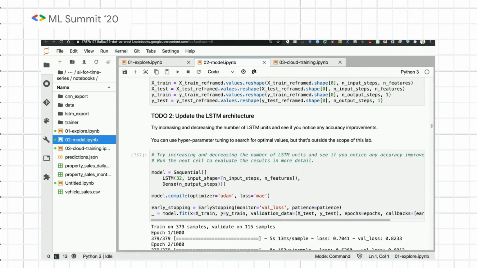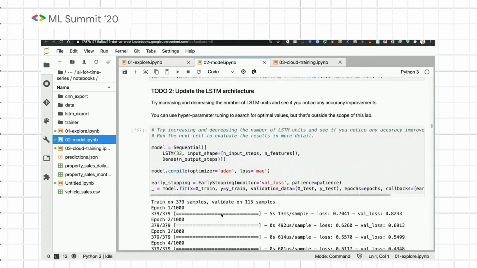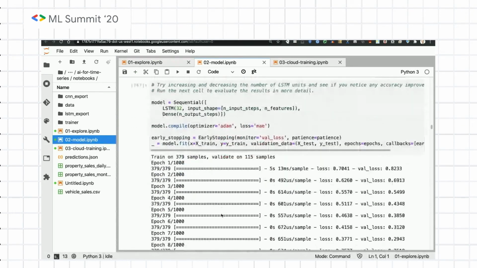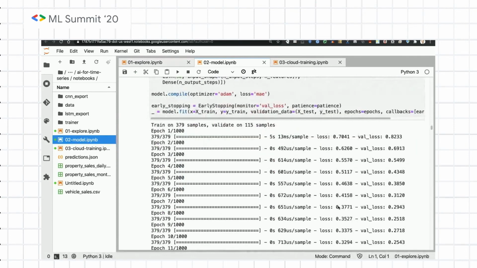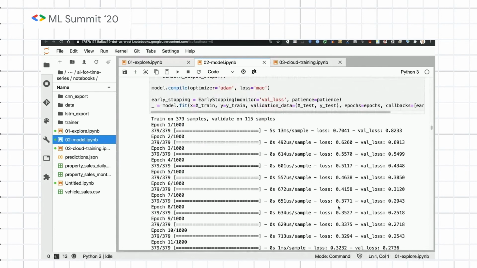So you create the model, you train on it, and you'll see over time, as you train it, notice this loss starts to go down as we're gathering more and more of the pattern from it. And this is a simple data set that we're able to train completely within this virtual machine where the notebook server is hosted. But we could use cloud training for larger jobs. And you see that on the next notebook.